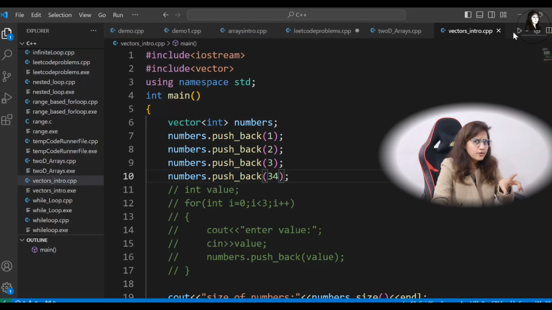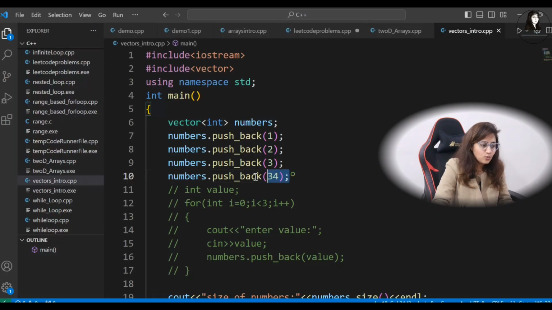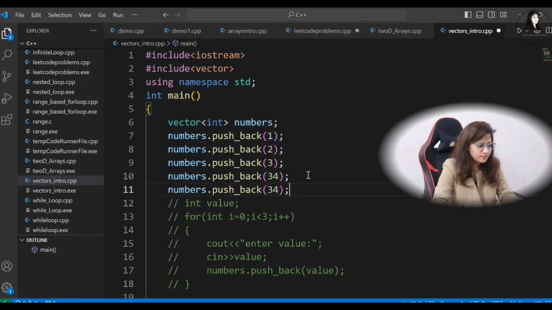What do you think? Pause the video and let me know in the comment section what should be the size, what should be the capacity right now. See, this point is very important. You have to clear this point. Capacity is 4, size is 4. Okay. But now one more element I want to insert. Suppose it's 37. Now again pause the video and try this out. Write down in the comment section what is the size, what is the capacity.